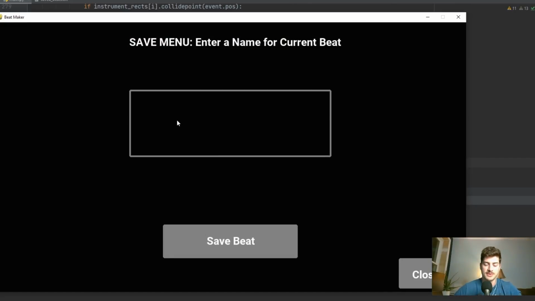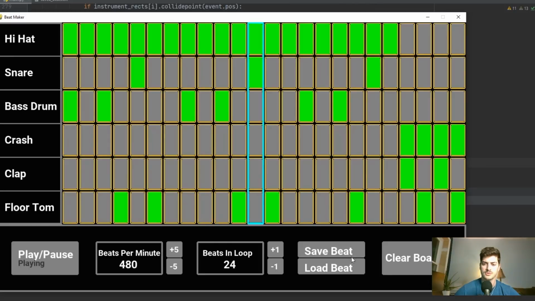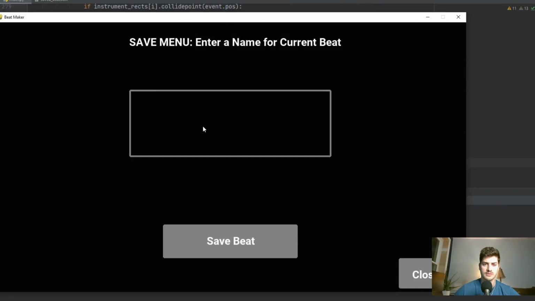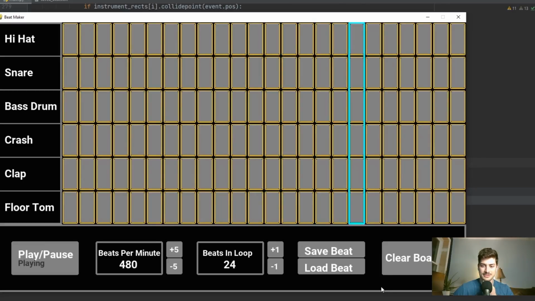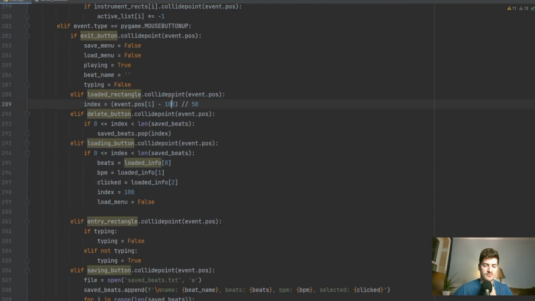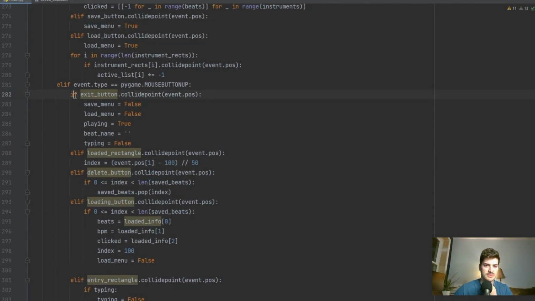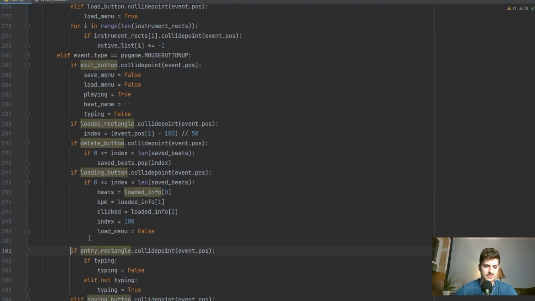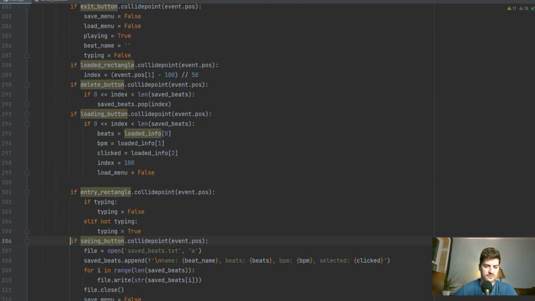All right, so I'm going to save this beat, and I'm just going to call it interesting, clear board, save beat. So that's not working now. We need to figure out why our save beat buttons aren't working. What do we do to mess up the rest of this? Collide point, event dot pause. I think we don't want these all to be elifs because technically they're in the same spots. Let's see if that solves it. I think that's causing us strife.